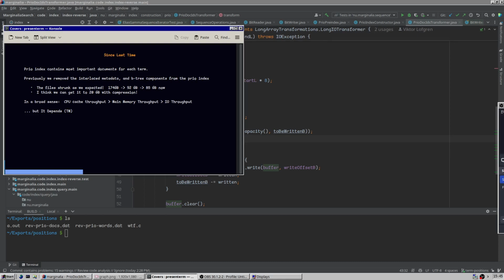But I guess in some sense it is an index from keywords to document ID listings. So we'll keep the name for now. And so far we have shrunk the files quite considerably. Originally they were 174 gigabytes, and now in the last step they are at 85.